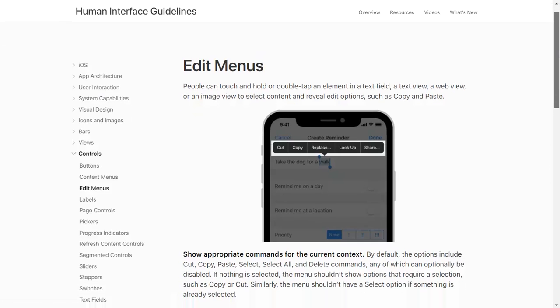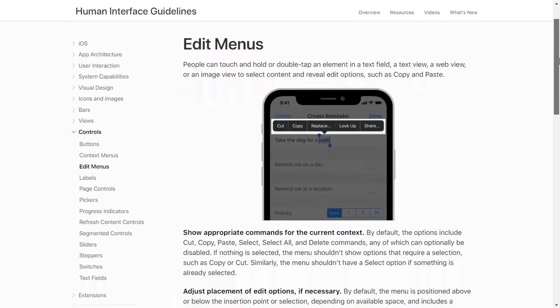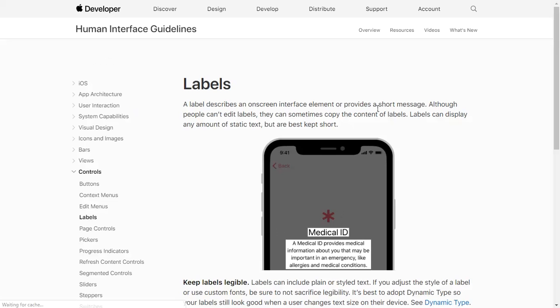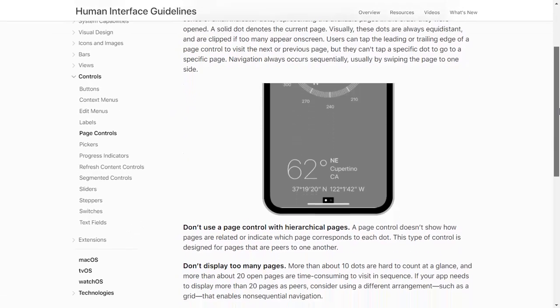Edit menus: when you long press on something, for example, see here, if you long press on a text, it will give you a pop-up kind of menu which is called edit menus, where you can cut it, copy it, replace it, paste it, and all these things can be done. You can design these kinds of things by using the edit menus interface, labels, page controllers.